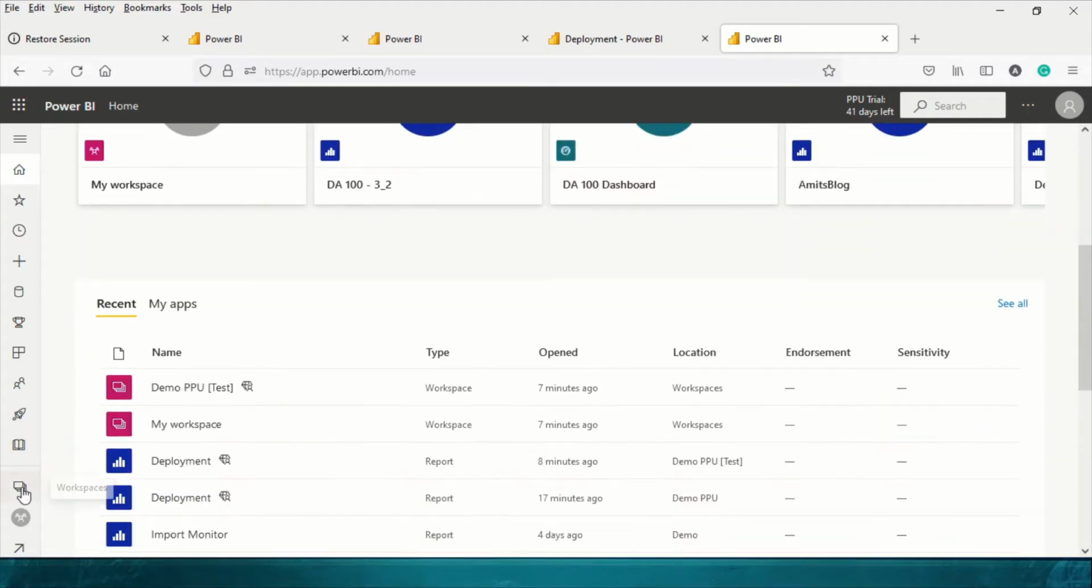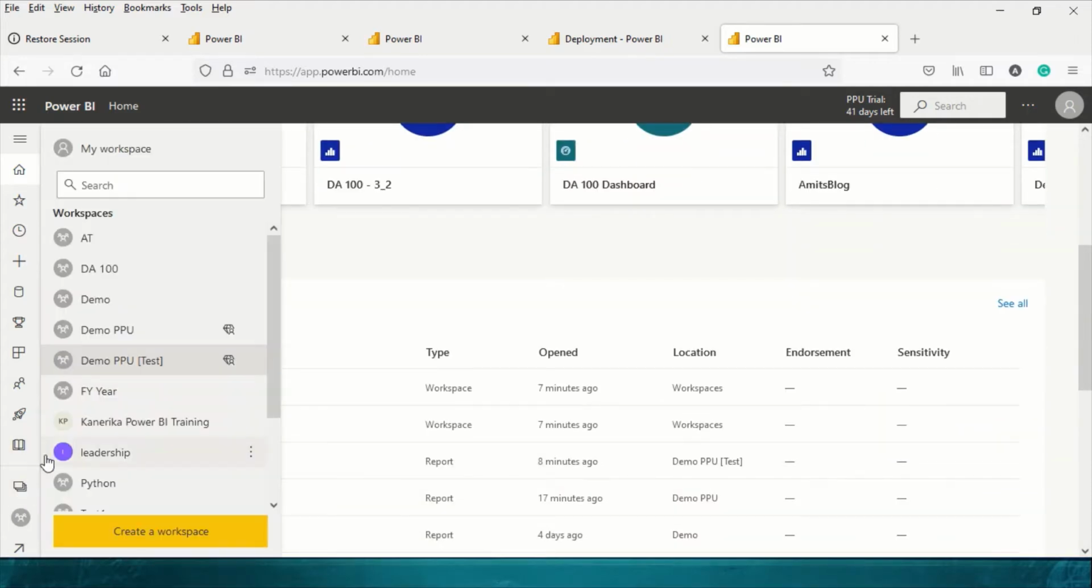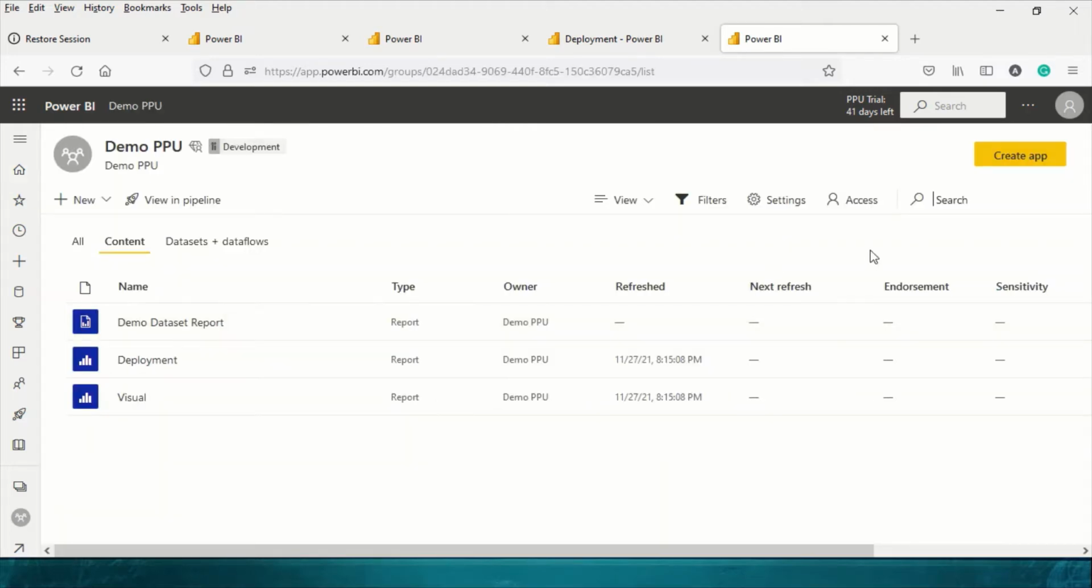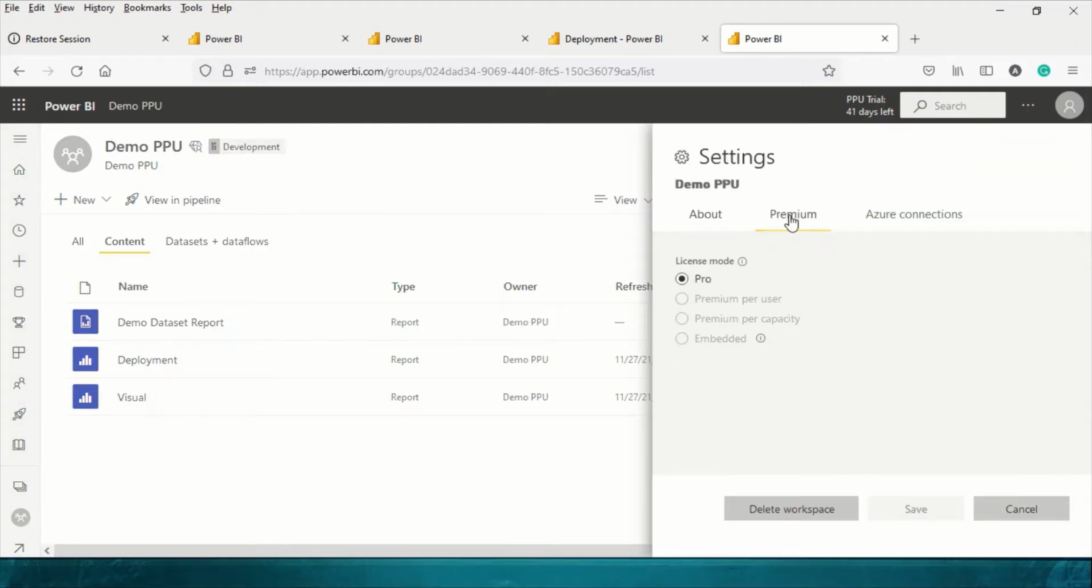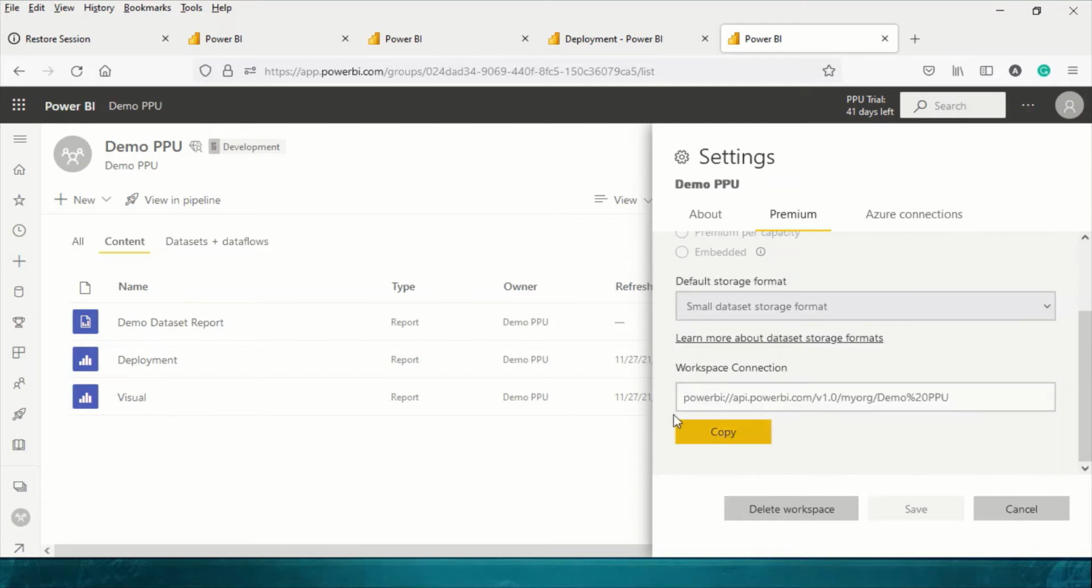So what happens is, I have this premium workspace, which is a demo PPU. If you go to any premium workspace, under the premium settings you will see that this workspace connection comes in. This workspace connection is what you can use in SQL Server to connect. Now let's copy this.